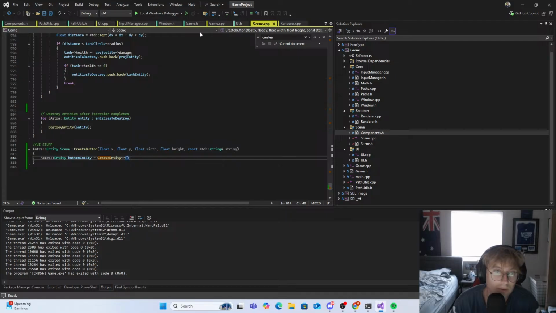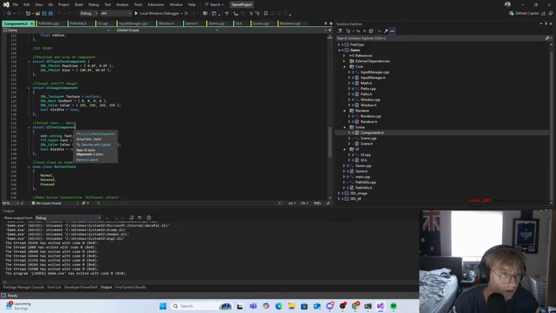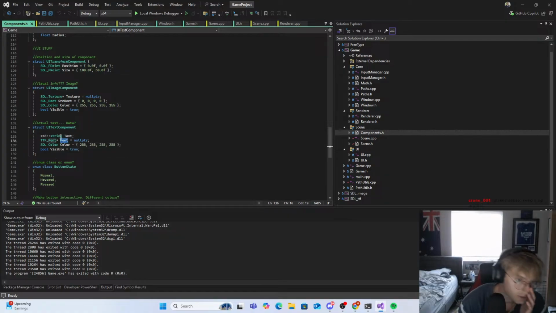Scene.cpp. So we create our entity. We want specific components in this entity, right? So what components do we want? Well, UI text component. Image component. Transform component. Add button component for state. I'm trying to think here. How can we do this?